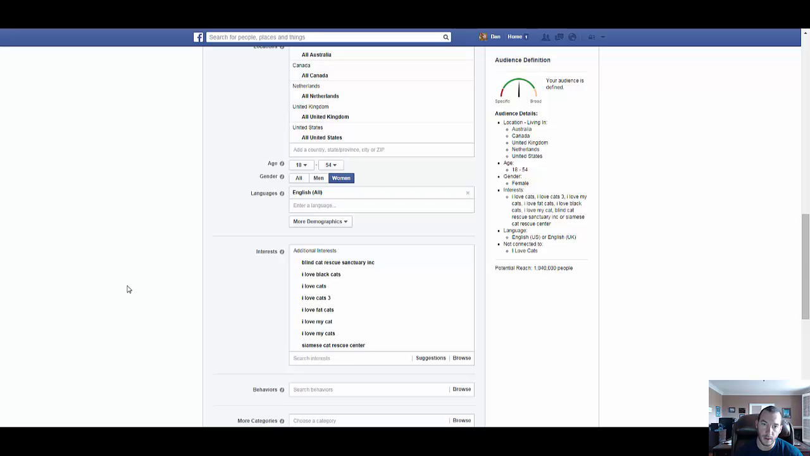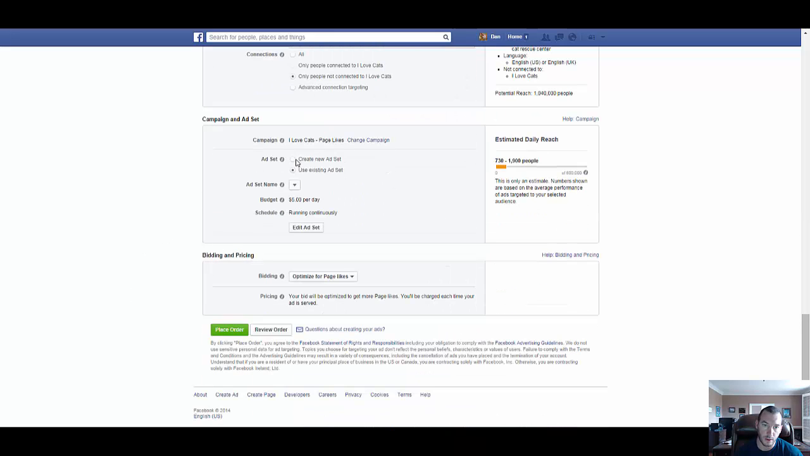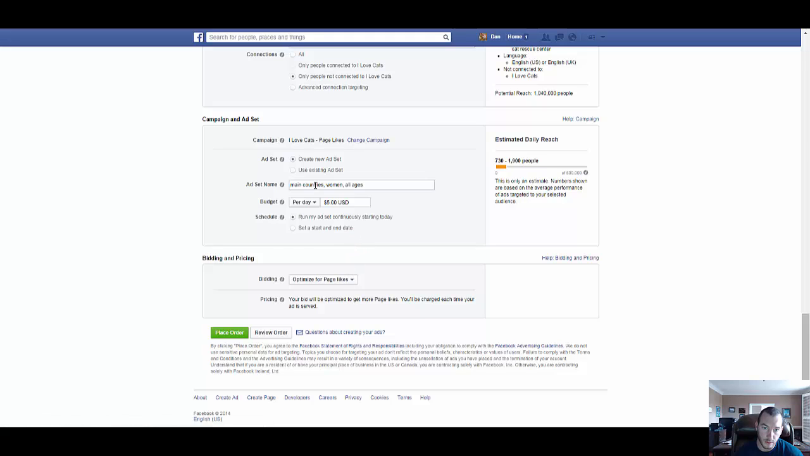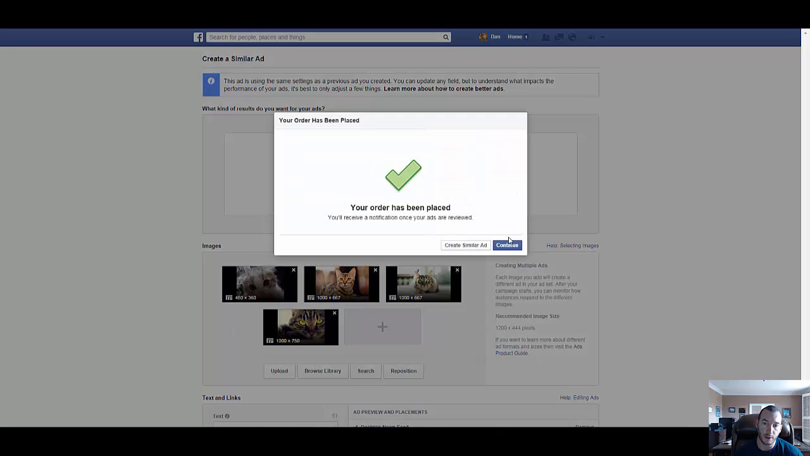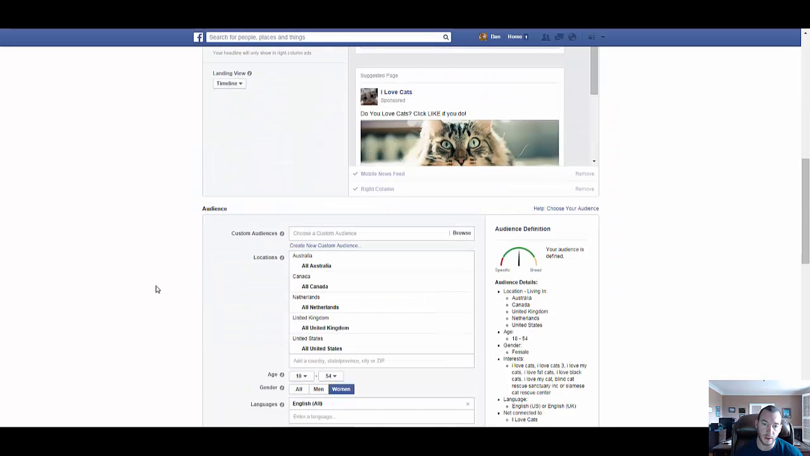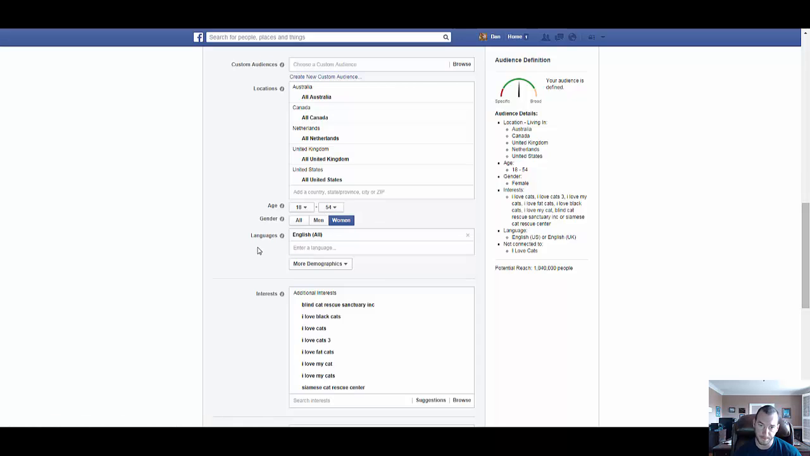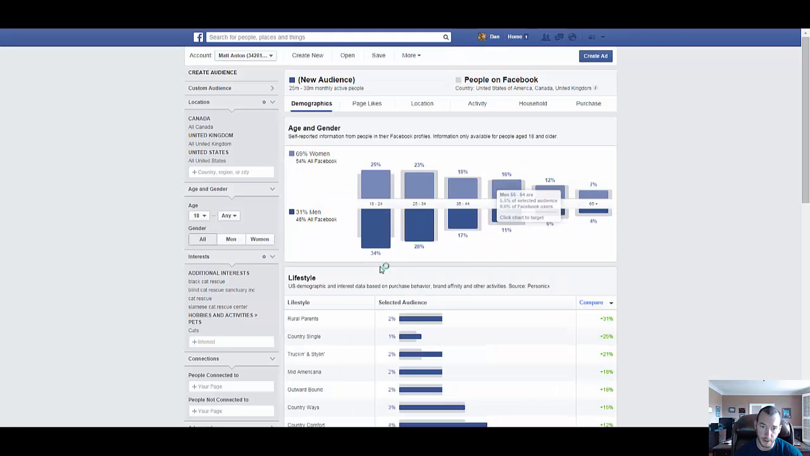Women, 18 to 54. And then I would place that order like that. And then if you wanted to create more, you could do the same thing. If you wanted to target 54 plus, if you wanted to target men in those ranges as well. Because if you look here, you see men predominantly 18 to 24 and 25 to 34. So I might do a split test from just men between 18 and 34, just to see how it does.